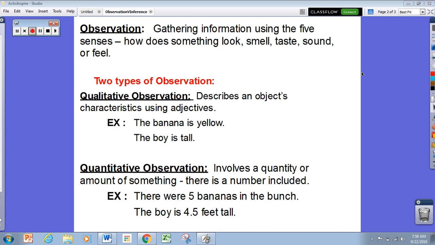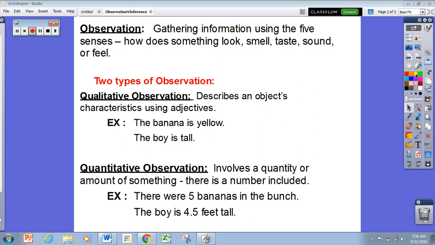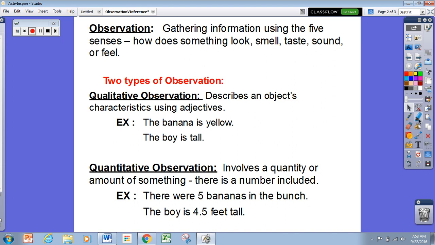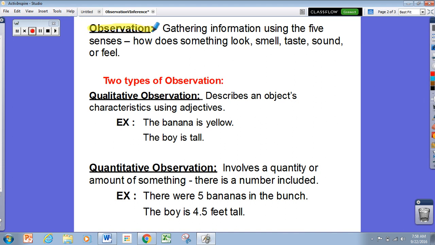So why don't you pick one color of highlighter or colored pencil or whatever you're using and highlight this word. Sorry about that. We're going to highlight this word, observation, and we're going to highlight some other things on this page in that same color to kind of link those ideas together. So just keep that available. We're going to use it again.